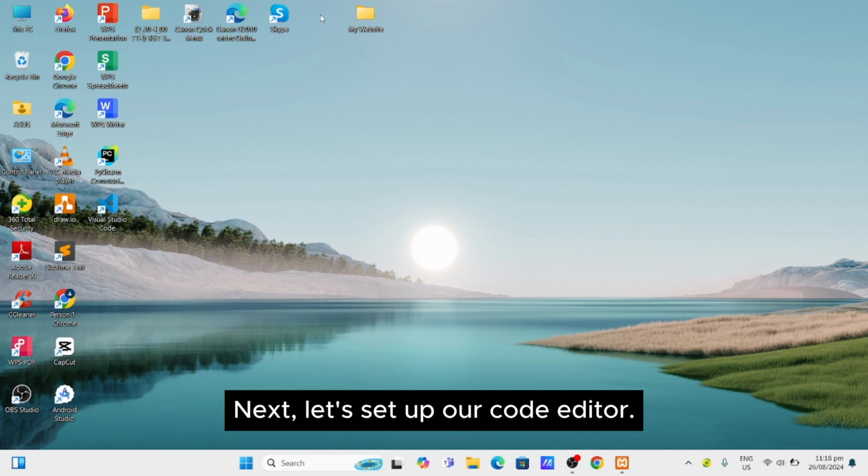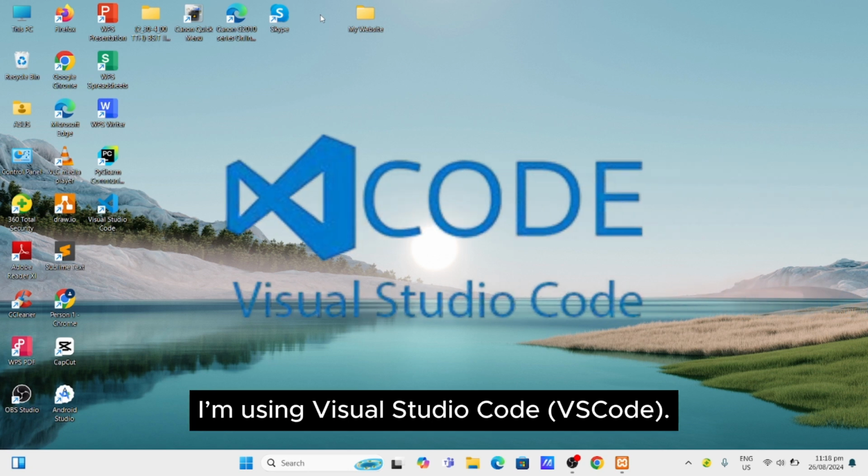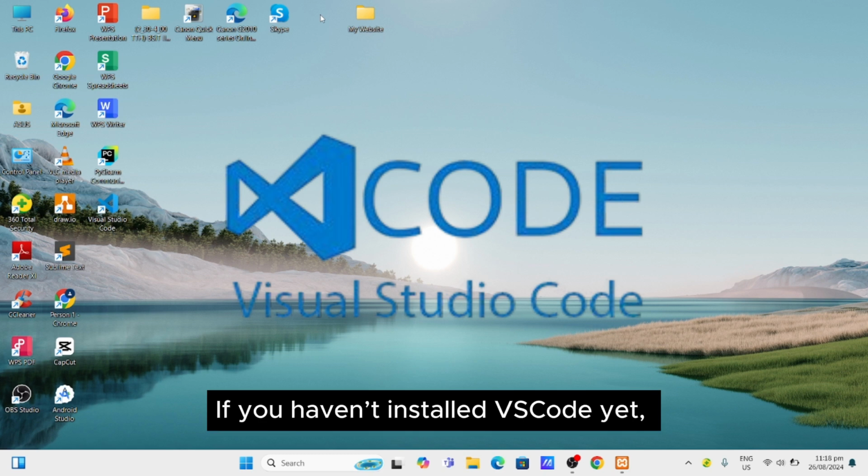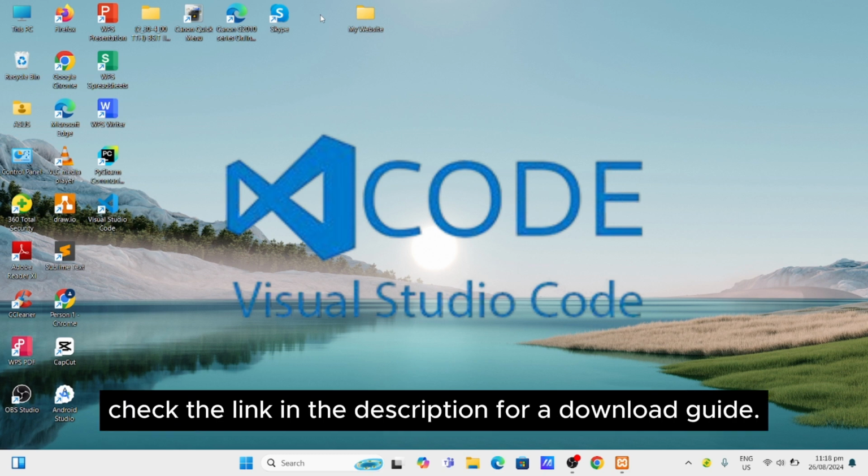Next, let's set up our code editor. I'm using Visual Studio Code, VS Code. If you haven't installed VS Code yet, check the link in the description for a download guide.